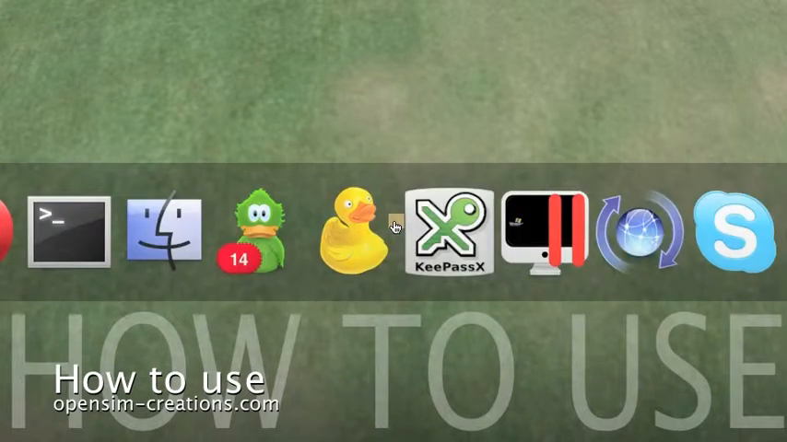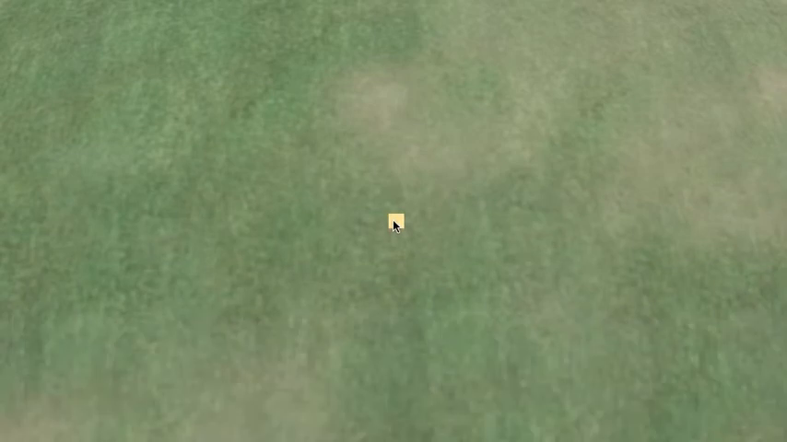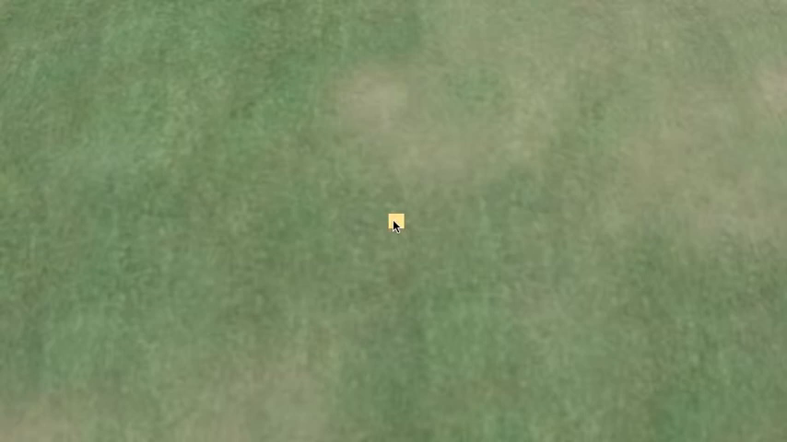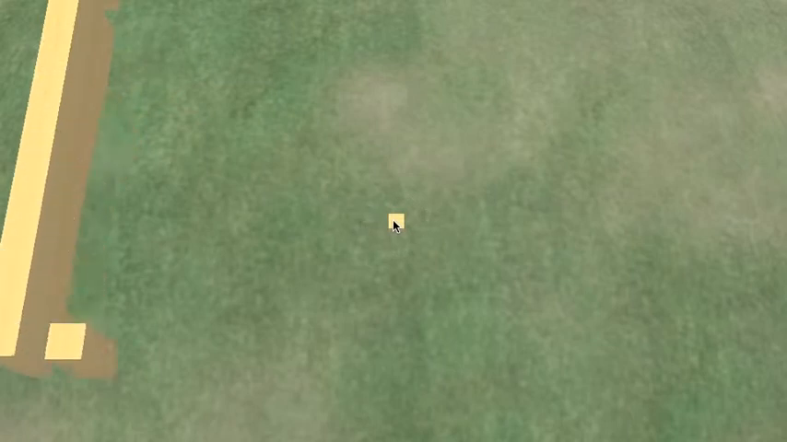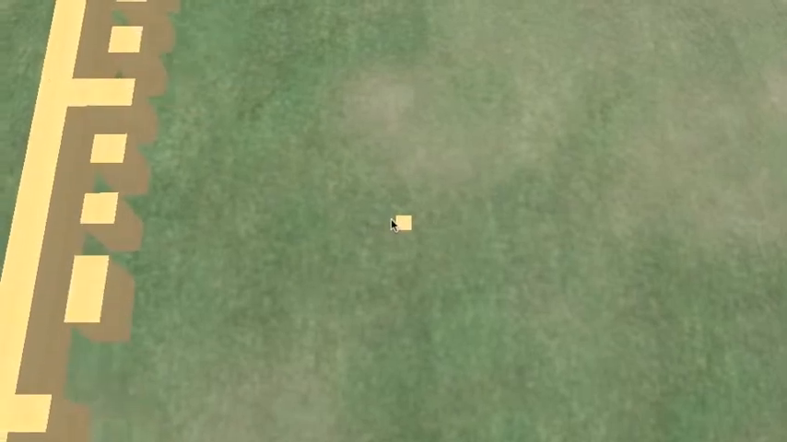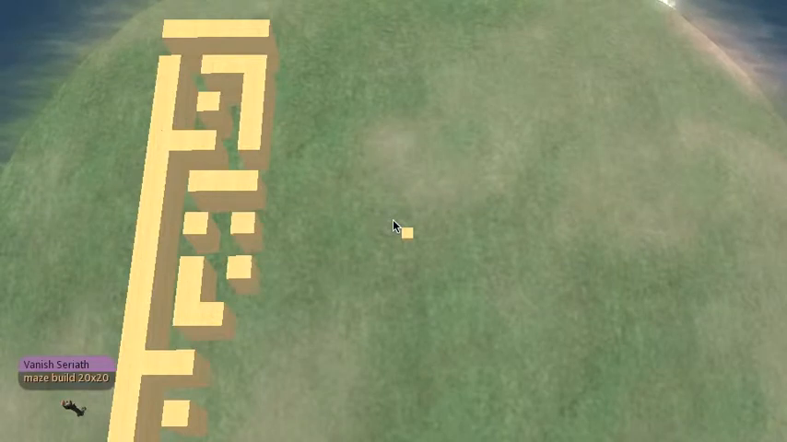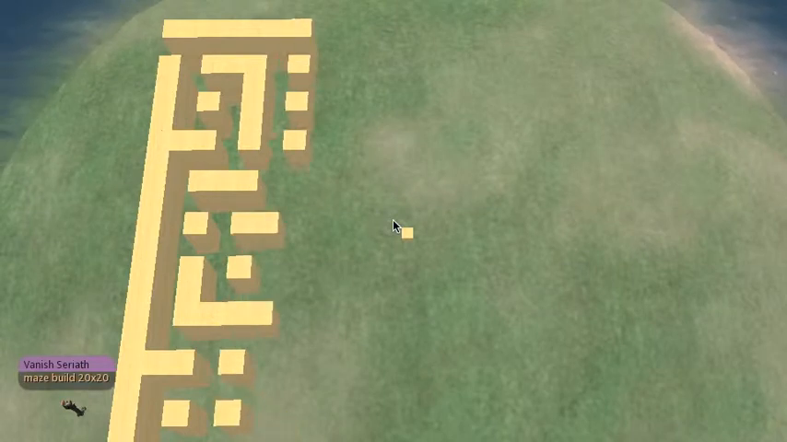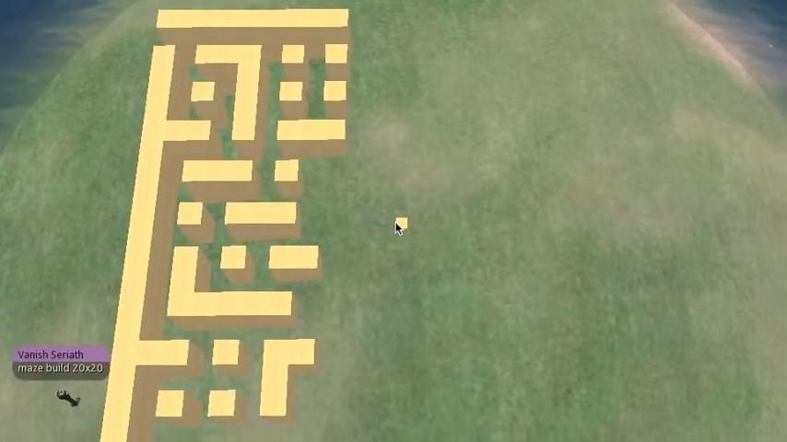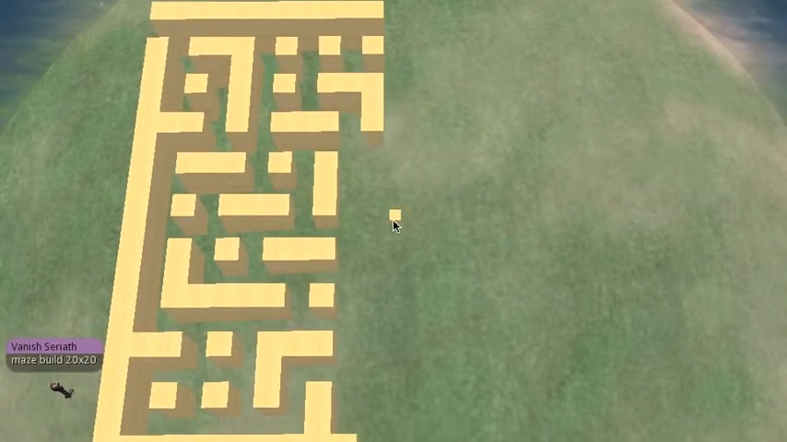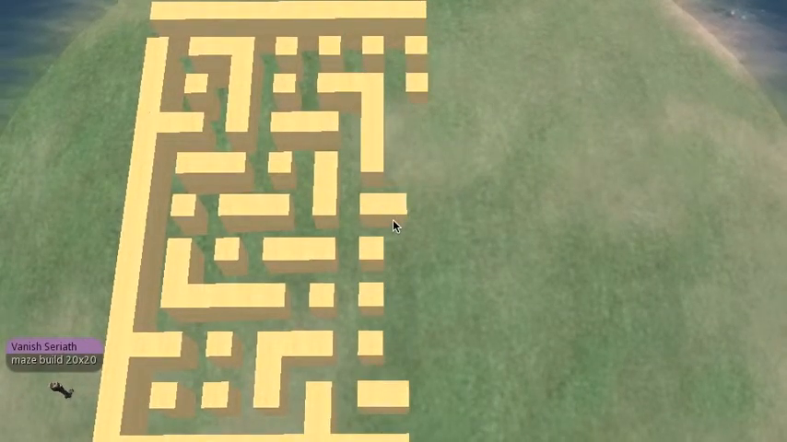Let's assume you made something amazing in OpenSim, like a maze. And because you don't want to be the only person in the world using your amazing maze, you decide to share the maze.